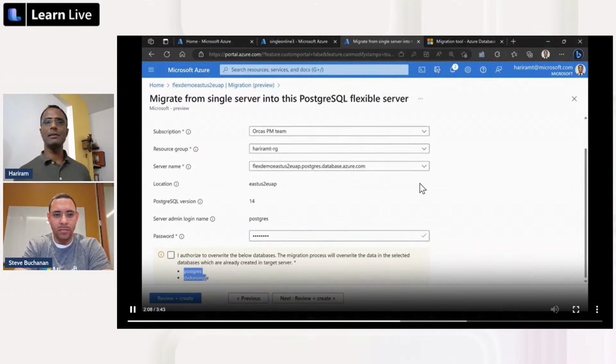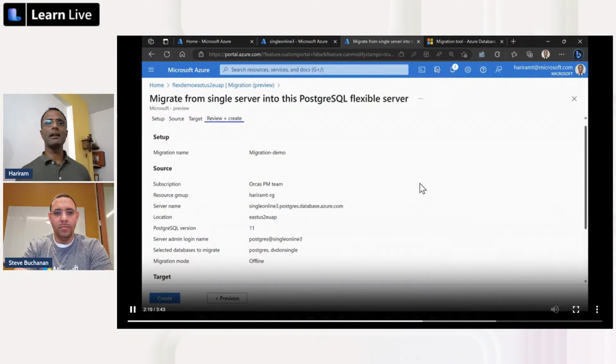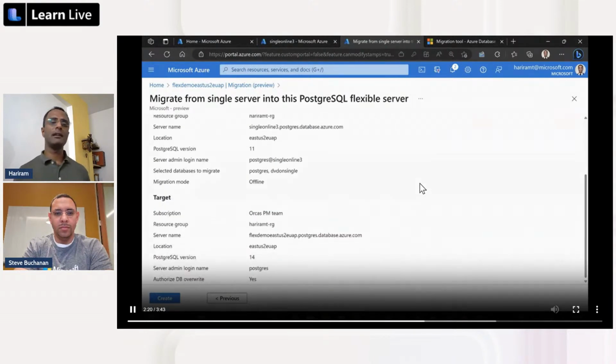So it asks me if I want to overwrite these databases in this migration. I select yes, and in the next screen, I can review all the details I've selected so far, both the source details as well as the target details, before I hit create.